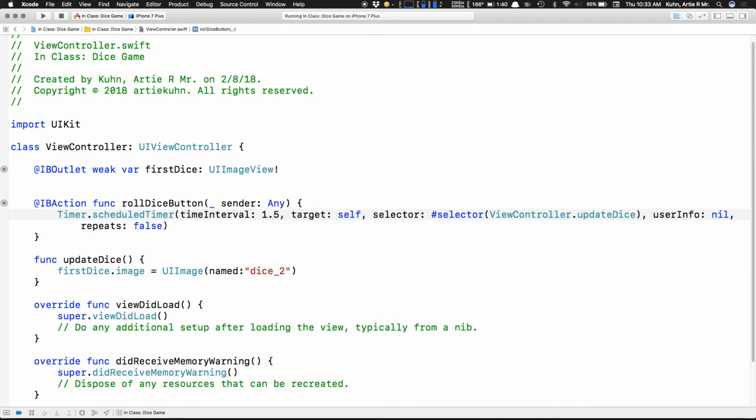And then inside of selector, there's a lot more here than we need to talk about. But just know that inside of selector, it's saying what function do you want it to run when the timer runs out. And so I'm saying go inside of the view controller called ViewController and run updateDice, which happens to be right here. And you can see that that function is inside of the view controller called ViewController.